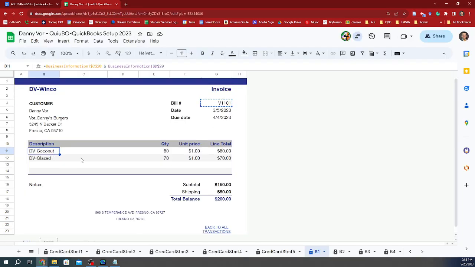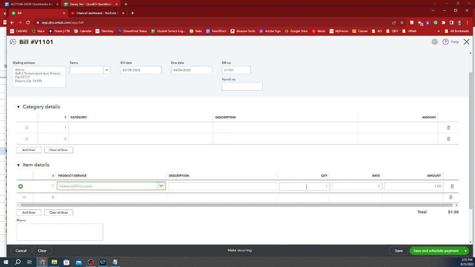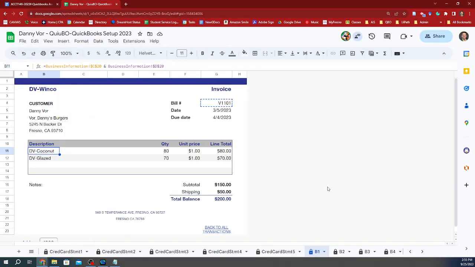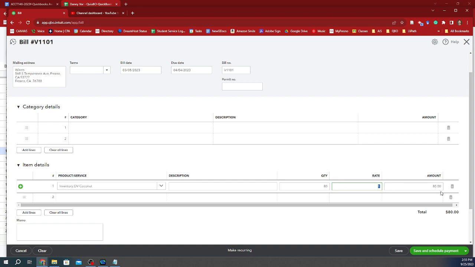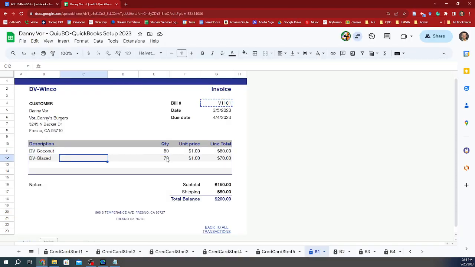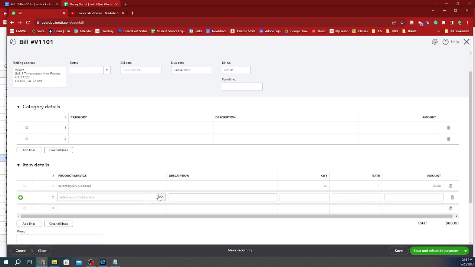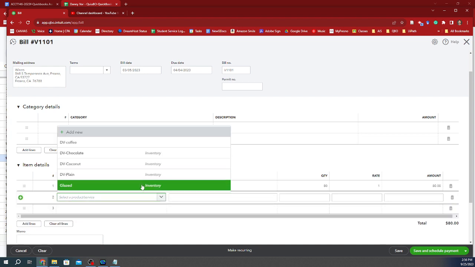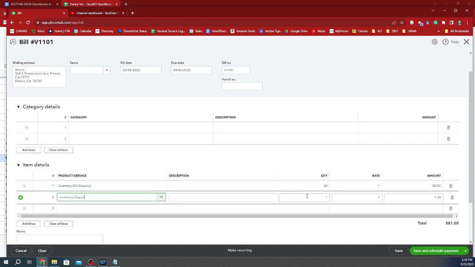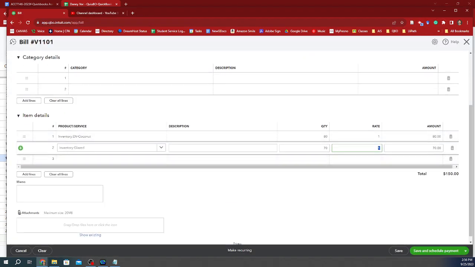So this is a DV coconut, and now I can look at the quantity, which is 80. You're paying $1 for those, right? And you're selling them for $2. And then you're going to see the glazed. Apparently we buy for resale. We don't do any, and there are 70 of these. So a total of 150 donuts are going to be sent to us.